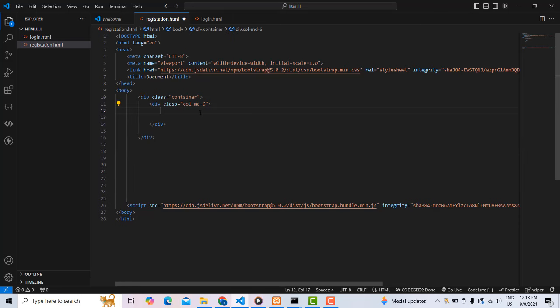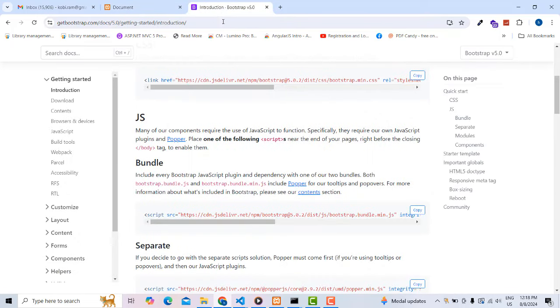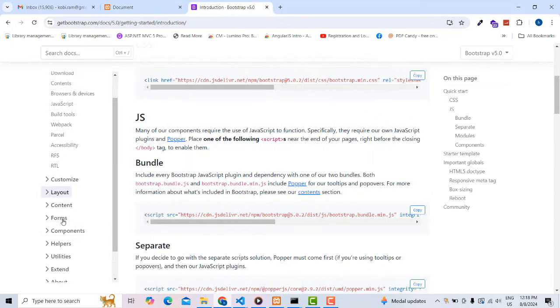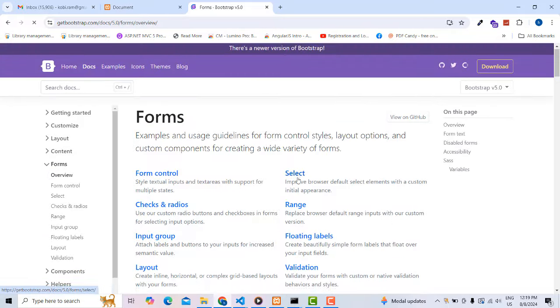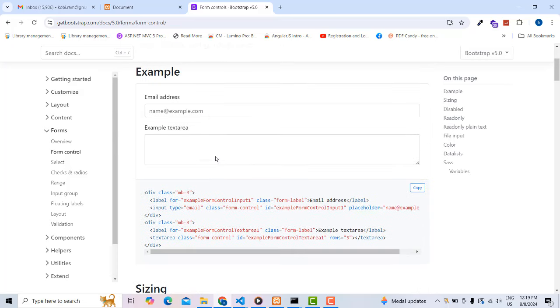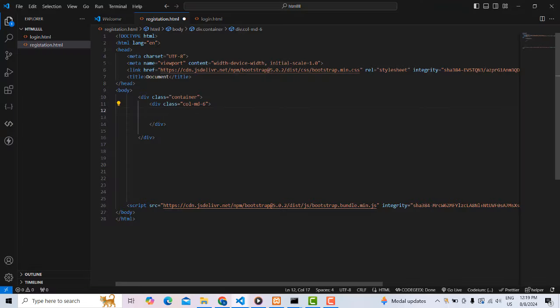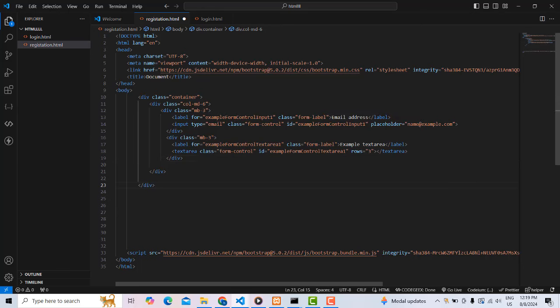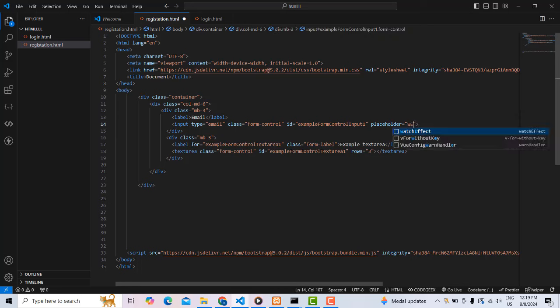After that, we need a simple form. So for the form also you have to go to Bootstrap and find the form. Here the form, overview, controller. So this is a simple form. You just copy this email, text area. This is the sample form design. You have to paste it. So I want to make the modification. Label, this is the email. Okay, email.